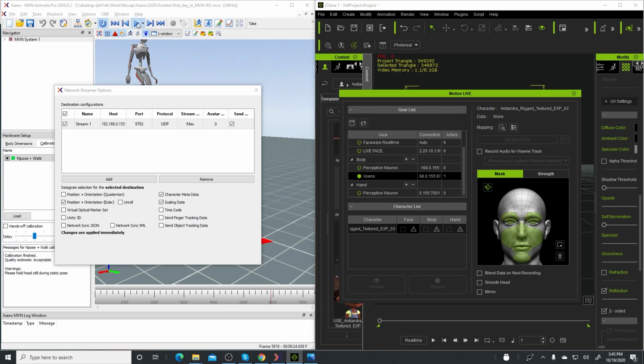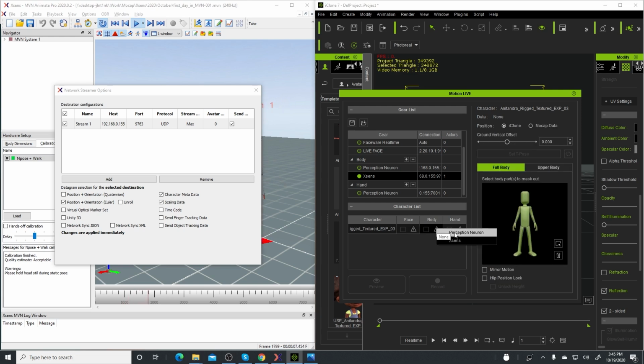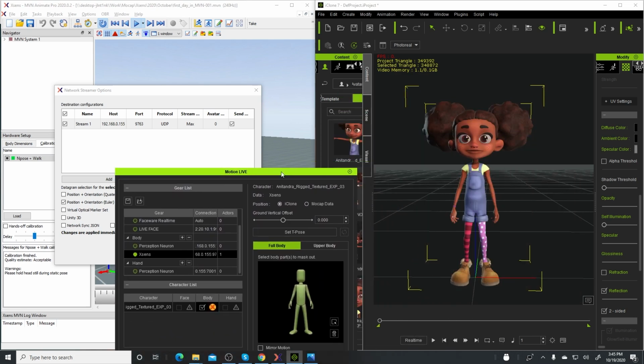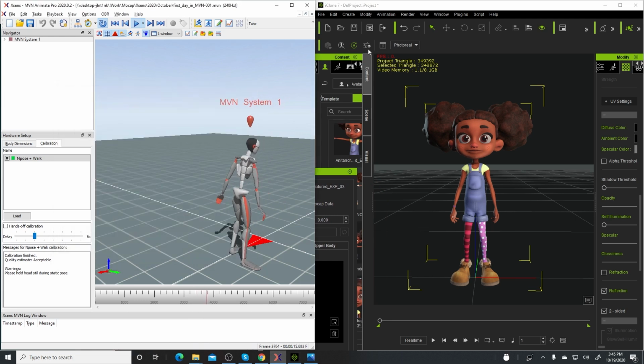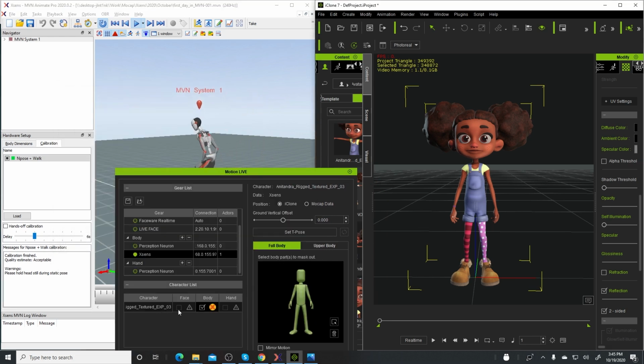And over here in Xsens, MVN Animate Pro 2020, that's what I'm using. Make sure it's looped and it's playing back before you start the streaming. Now I can select for the body, and instead of Perception Neuron, I'm going to do Xsens. Let's move this over here, and actually I can close this now. Let's go back. So the Xsens suit is connected. If I were wearing the suit right now, whatever I do, the character will be doing. But I wanted to show you the data that has been HD processed, how nice it looks.